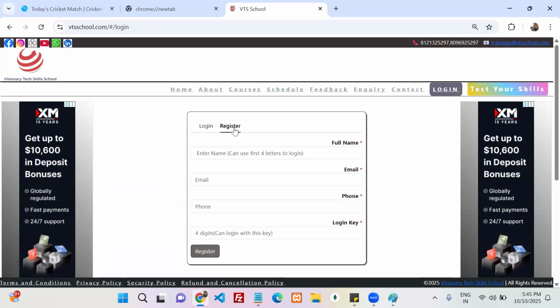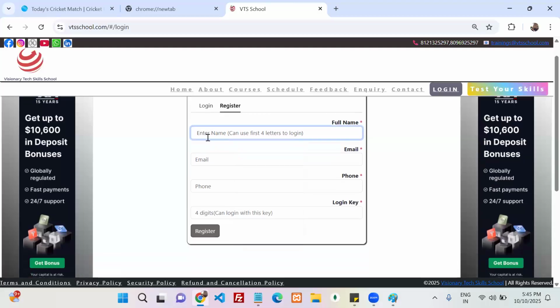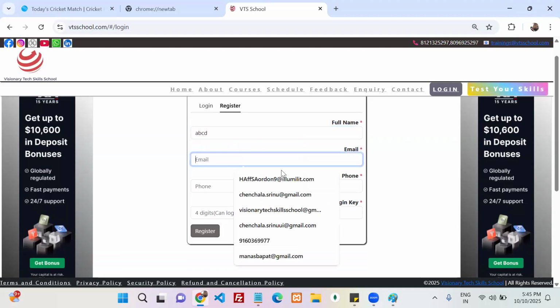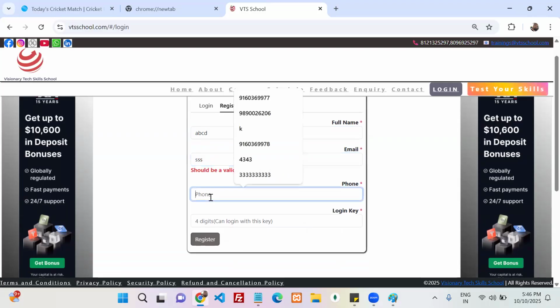If you already registered, you can log in directly. If you are not registered, just register. I already registered. If you have not registered, register. Your name is like abcd. Give a proper email, the same email you enrolled with, and the same phone number. This is my email and this is the phone number.